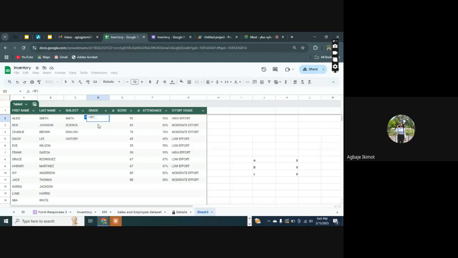So if this is greater than or equal to, what should we say? Greater than or equal to 80, it should be what? A. That's depending on which school or how you grade your students.